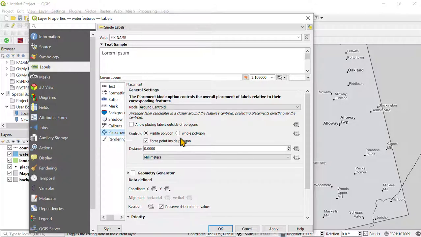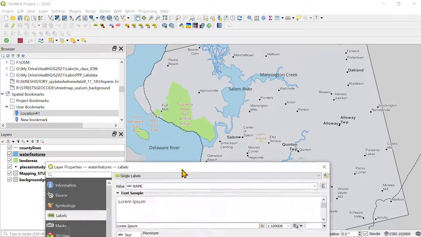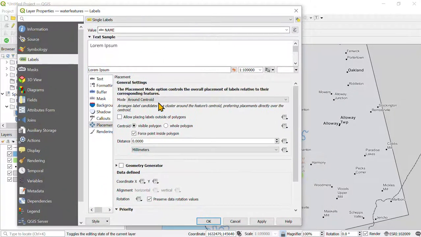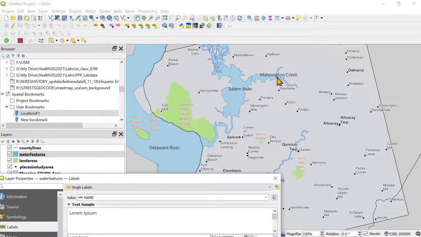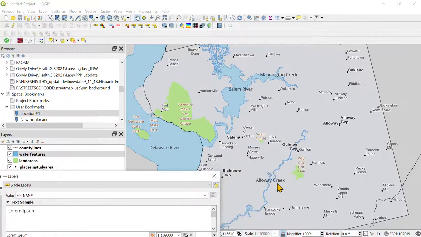So I just want to go to placement, and we're going to do force. You want to make sure this is on. Force point inside polygon, and then the centroid of the visible polygon. I don't think it really makes a difference either way. If you do whole polygon, I don't think you're going to get what you need. So you do visible and force, and then mode around centroid if yours is different than what mine says there. So then we can see Delaware River, Salem River, Mannington Creek, and Alloway Creek.